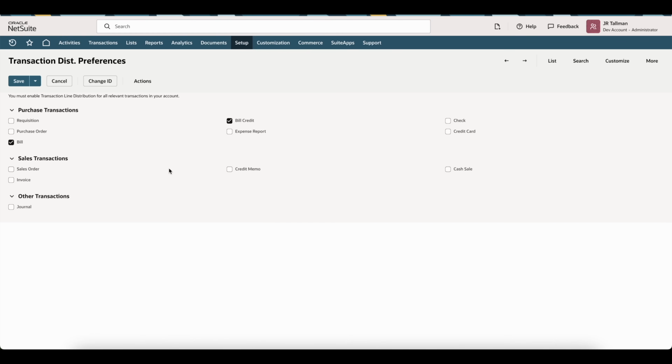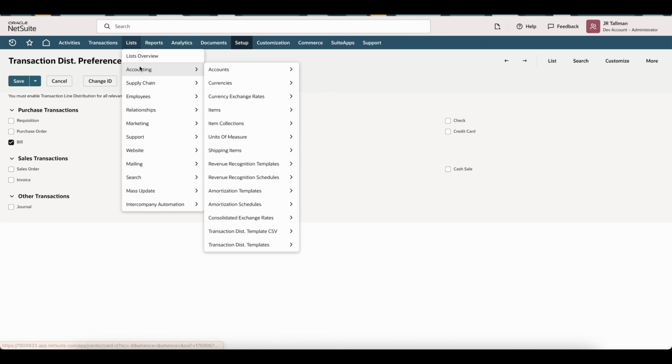Now, once you save this, the next step is to set up a template that is going to be our template for our distribution percentages or amounts. To do this, we can go to List, Accounting, and Transaction Distribution Templates down below here. You are able to do what we're about to do with a CSV. If you have a lot of lines or a lot of templates, you can import that via CSV.